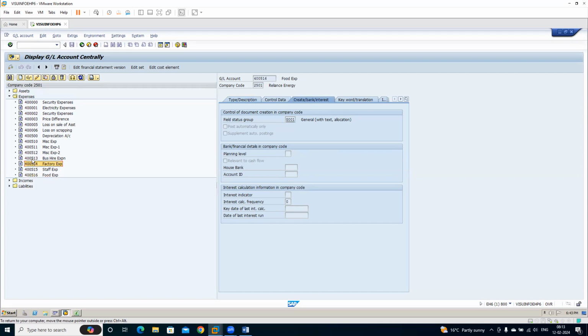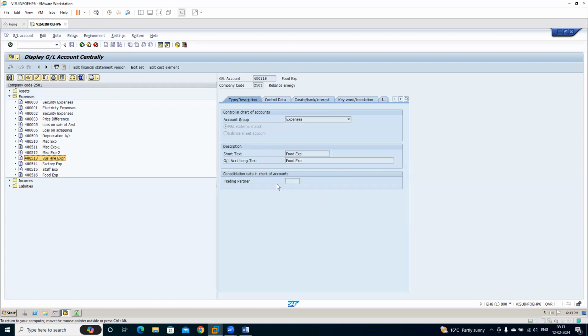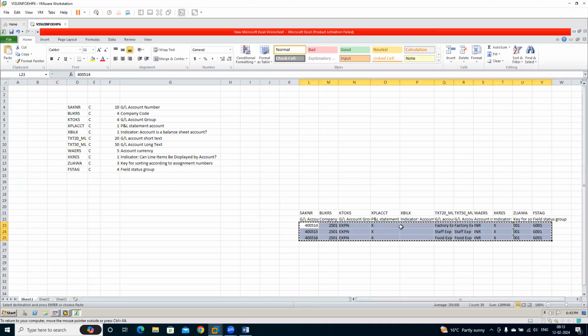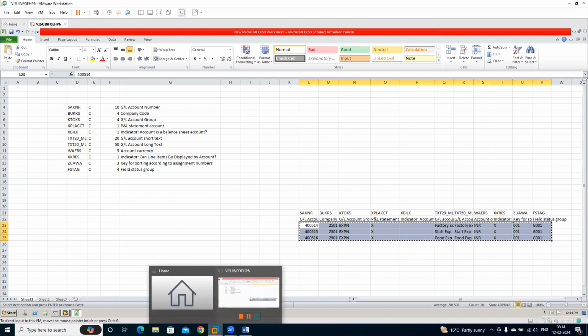So the requirement is, first you have to create one GL, record that, and tell the system these are the fields required while creating a GL account, and you have to give those details in an Excel format. You ask the business to share those details against these technical names, or you also provide the descriptions for it. They will provide the details in an Excel format. Just copy these details into a TXT format and paste it.